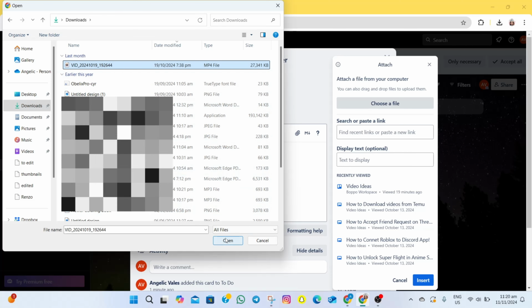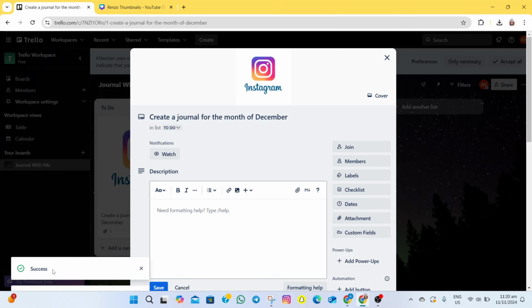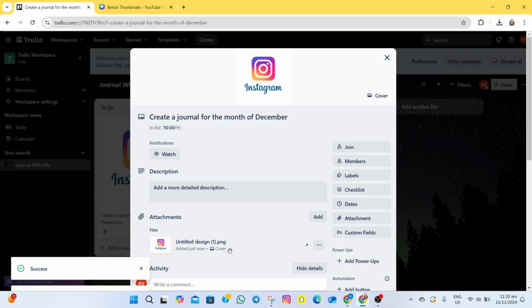After that, simply tap on this open option, and then after that, as you can see, that file is automatically attached here on my Trello card. So that's how easy we can attach files in Trello card.